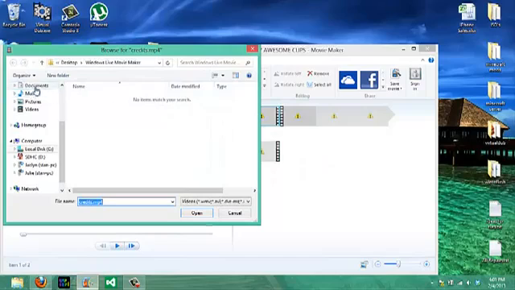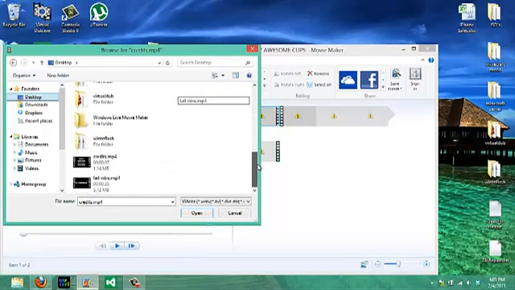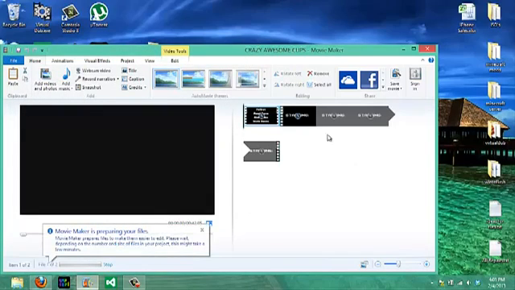Find it, then you're just gonna find it, and both of them are starting to work. So it prepares them, then you can edit them again.